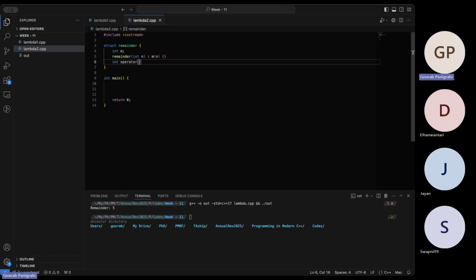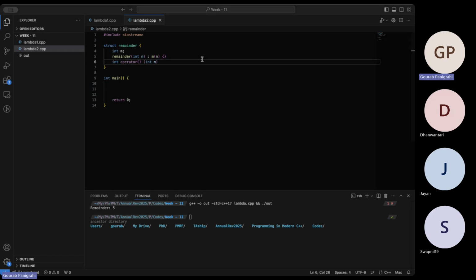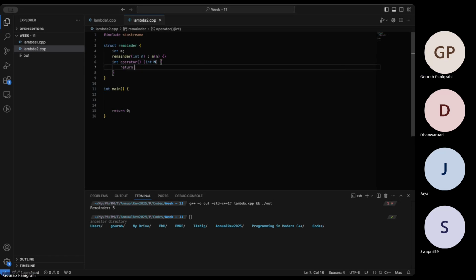But this time I want to use the bracket operator. So I'm using the keyword operator, and notice the bracket here. I'm saying the parenthesis, with an input, let's call it N. So this will have a body and a return type. Whatever the input is, N, divided by, then percentage, what we are dividing with.